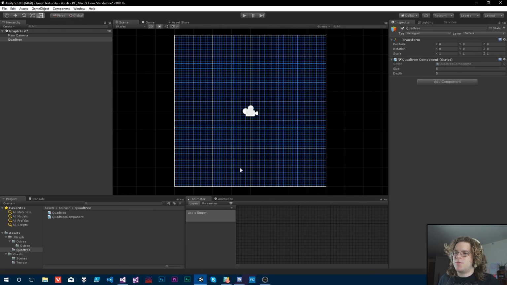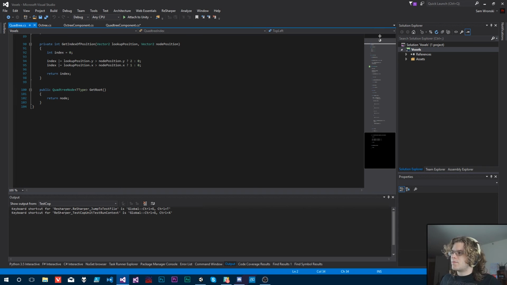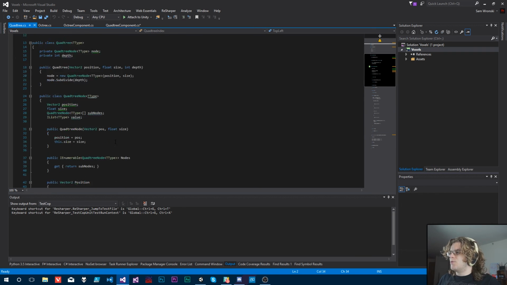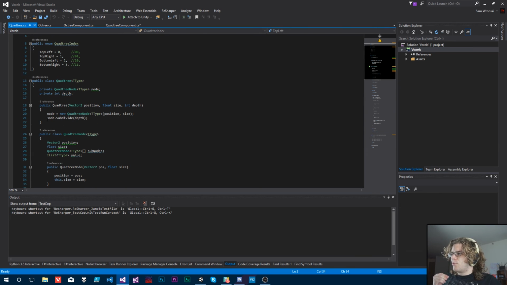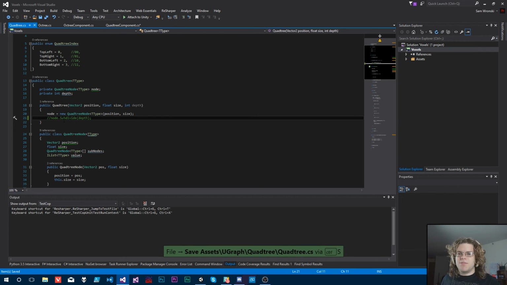So what we're going to do is focus on making this into a sparse quad tree, which means only data that exists is going to be in here. Since there's no actual data in this tree at all, we don't want any of this to actually exist. And so we should be able to do that really easily. We need to just not subdivide the nodes.